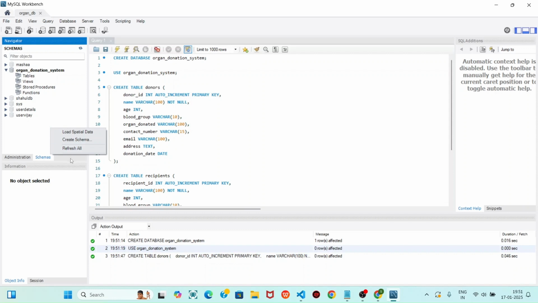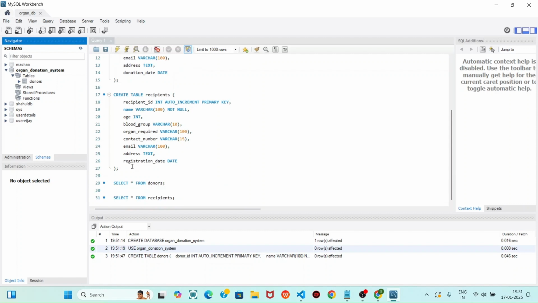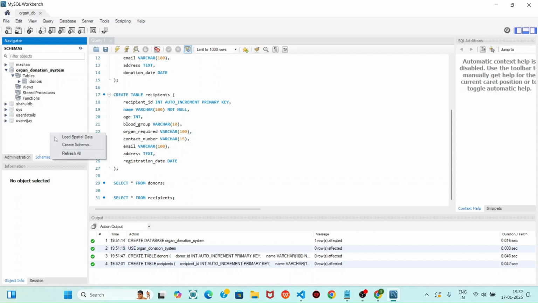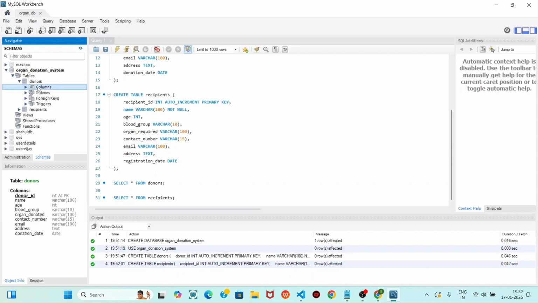Now you can refresh this and you can scroll down. You can see the donor. Likewise, you can click Control and Enter. Now you can refresh again. You can see these donors.